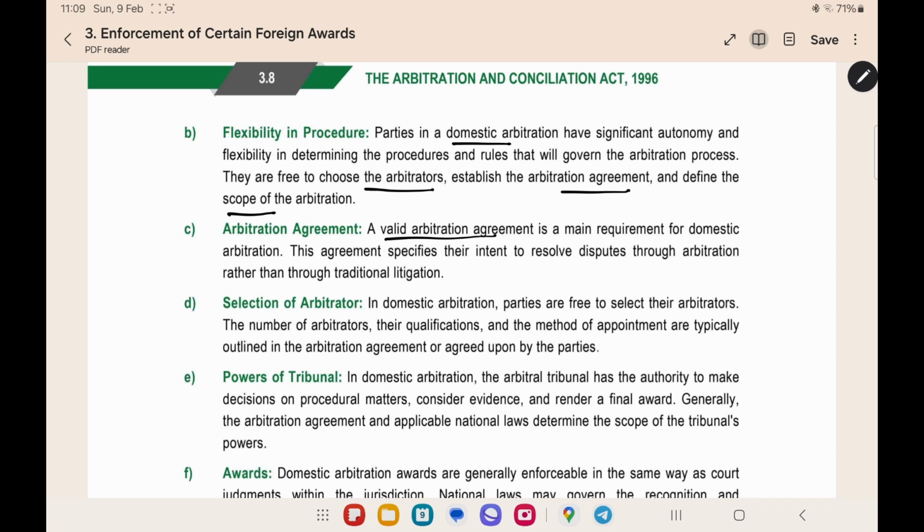A valid arbitration agreement is very important for domestic arbitration. The agreement should specify the intent to resolve disputes through arbitration. The agreement should state that when we have a dispute, we will resolve it through arbitration. We will not go to traditional litigation. Litigation means a court case. You should be going to court in case of traditional litigation, but the agreement should specify that you are going to arbitration.